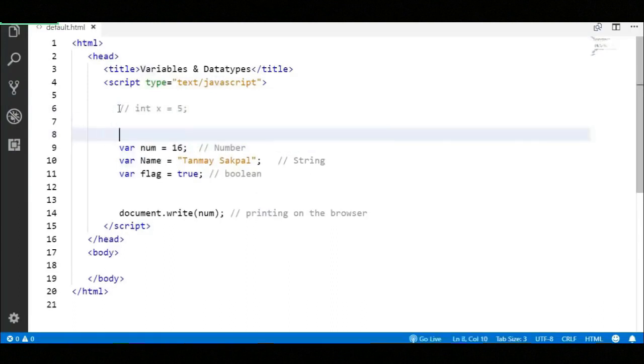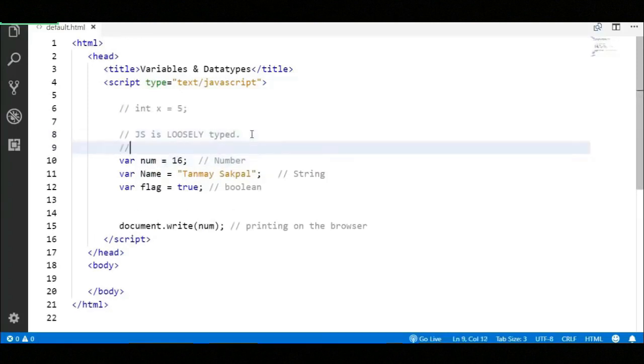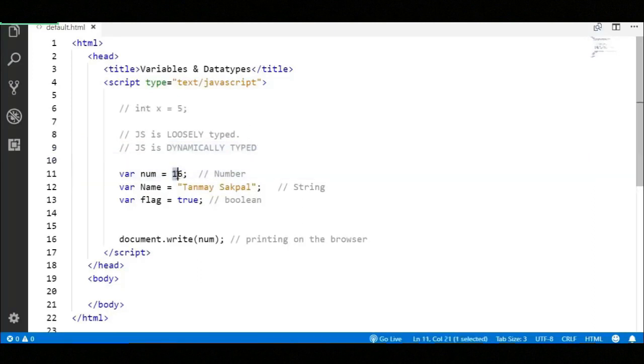So this is where that loosely typed keyword comes into picture. That is, JS is loosely typed. What this line means is you don't have to define the data type of the variable when you create the variable. Okay, so you don't have to tell what data type it is initially. So what happens is whatever the type of value you pass in the variable, automatically the data type will change. And this is where the second definition or second property of JavaScript comes into picture, that is JS is dynamically typed. Which means whatever value you pass, depending on the type of value, the data type of the variable will change.